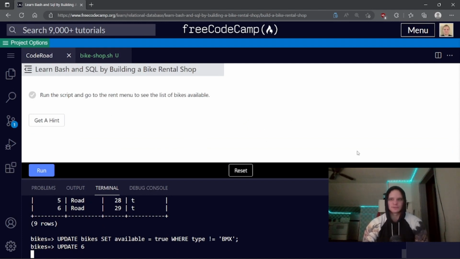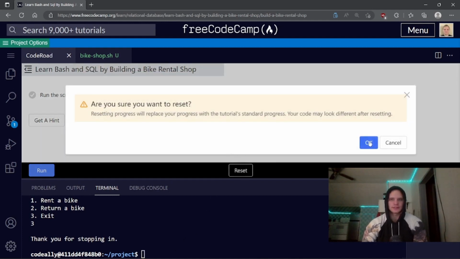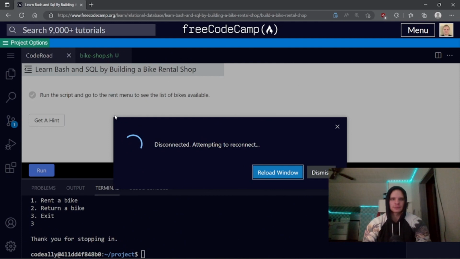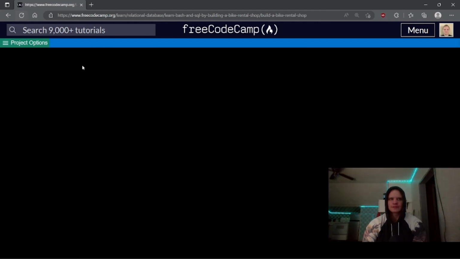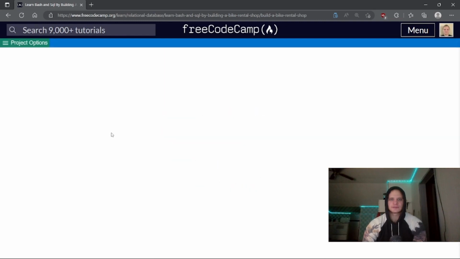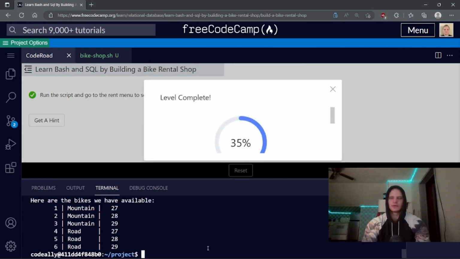Run the script and go to the rent menu to see the list of bikes available. All right, run the script. Come on. It's paused. Come on, man. Seriously, reset again. Run the script and go to the rent menu. All right, run the script. Seriously, it's not letting me type. Oh, disconnected, attempting to reconnect. This thing is not doing so hot. Hopefully it saved the script. Run the script and go to the rent menu to see the list of bikes available. And one. Okay, cool. It's saved. I just had to refresh the page and restart it.